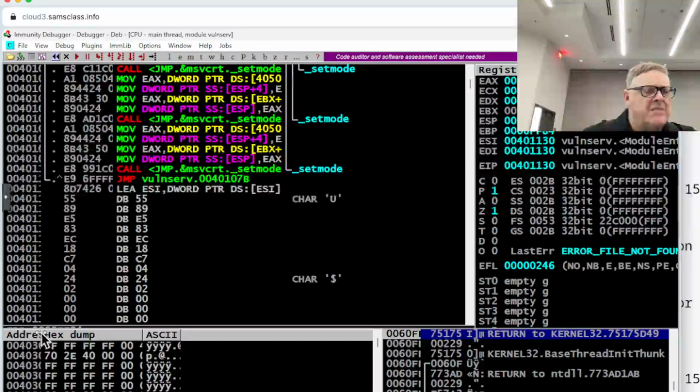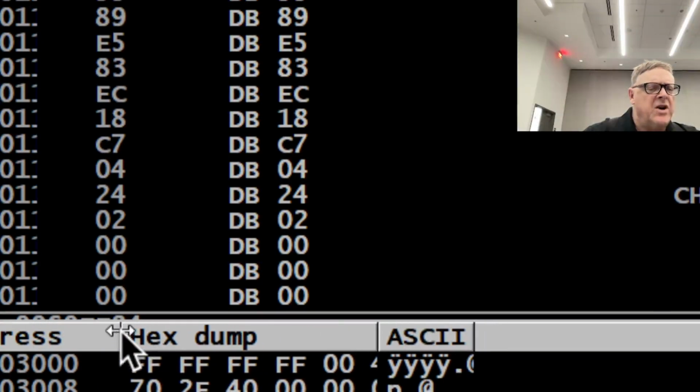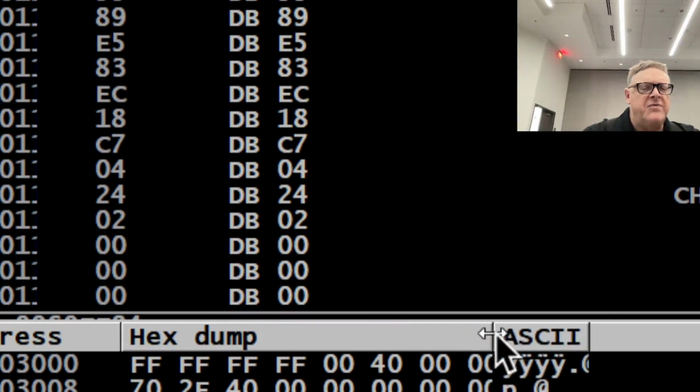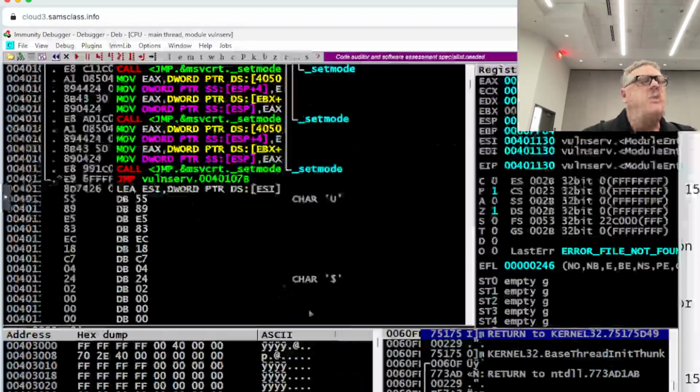And I'd expand these windows if I could get a hand on. Yeah, I'd grab them and make them a little bit bigger, because when I made the font bigger, the default width is not enough. There we go. All right, so that's getting familiar with the debugger.